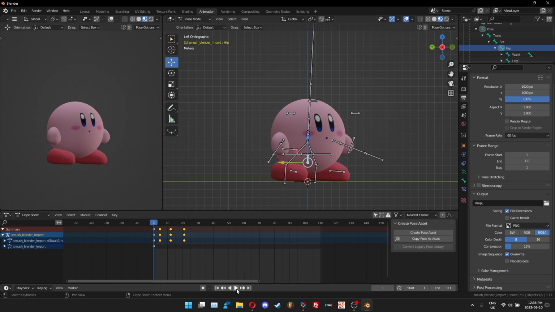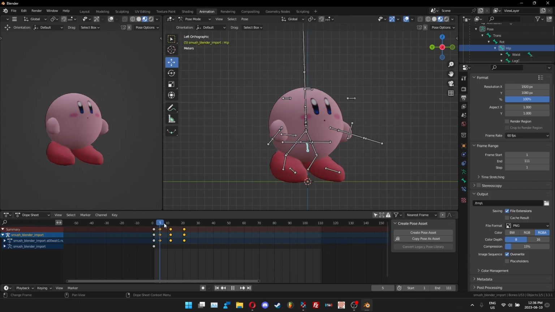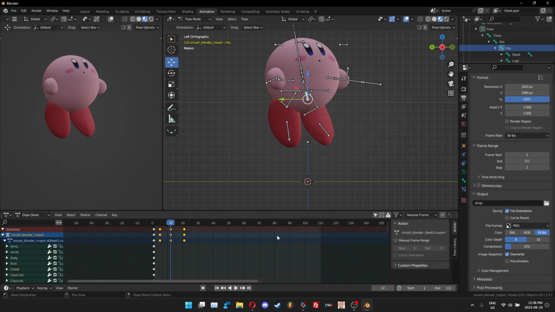For some reason, my computer doesn't like working with Blender and the Smash Blender plugin, so it's not going to be real time, but you'll get an idea of what your animation is going to look like. So yeah, it's nothing great at all, but yeah, so we're going to do one thing here.